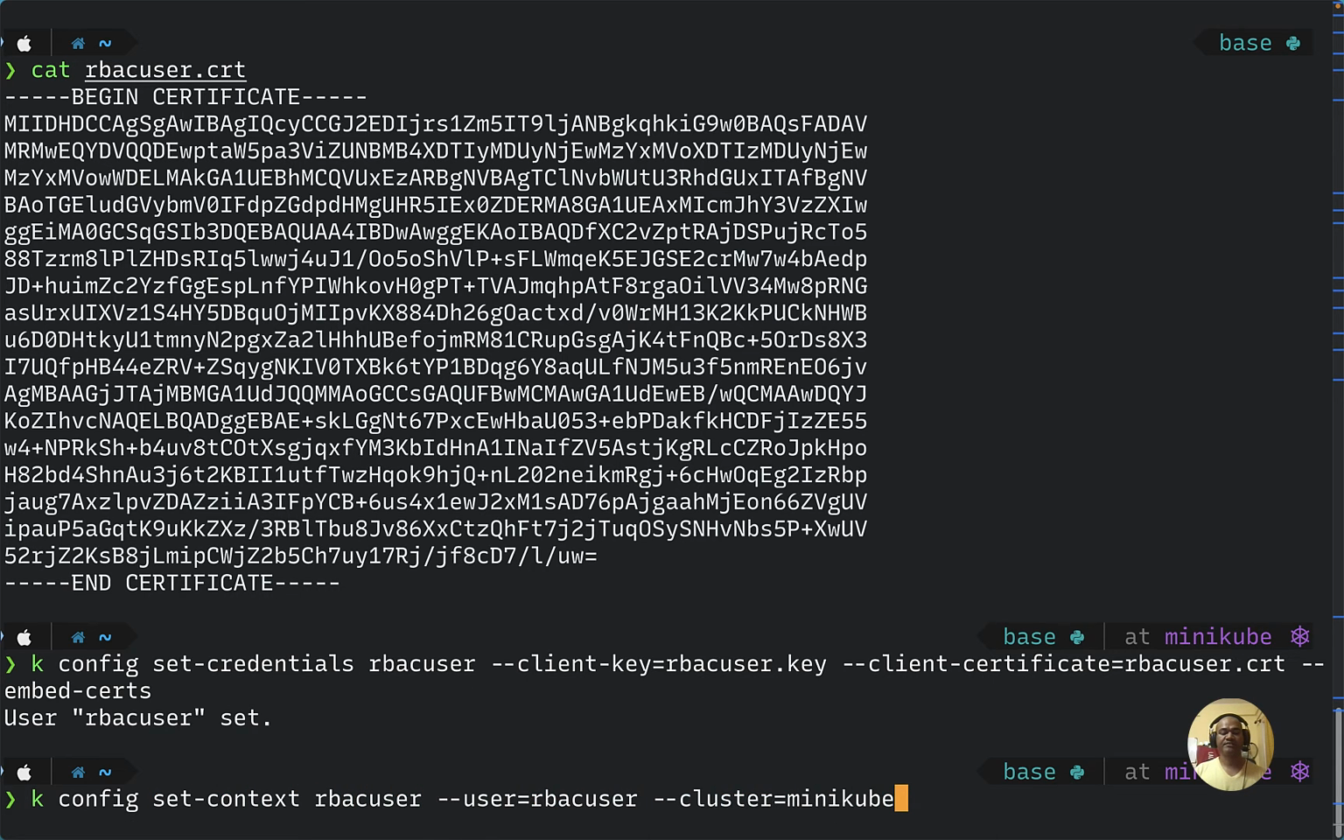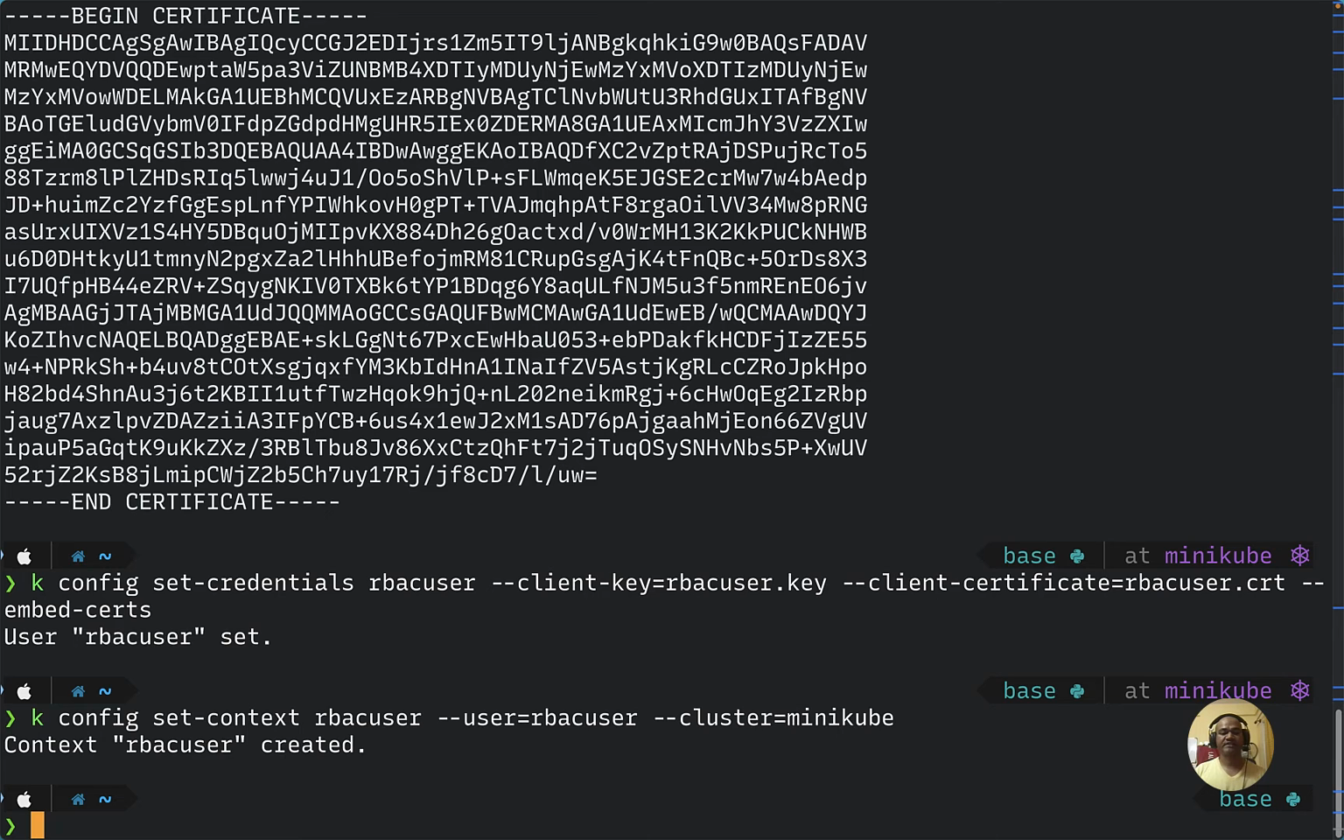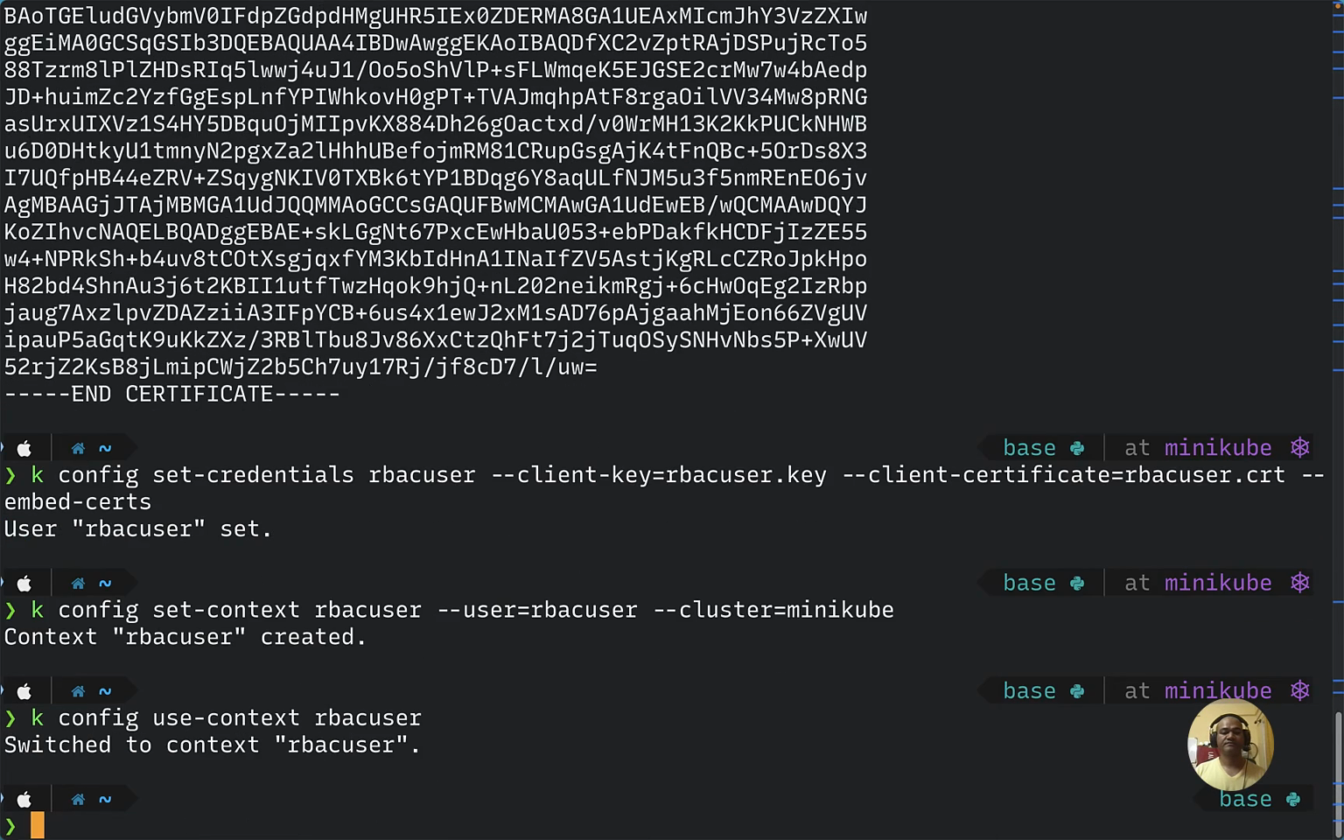Now for that particular user, I'm doing a set context. My context name will be rback user. You will see I'm admin now, and my current context is minikube, but I'm changing it to rback user, specifying the user name and the cluster. I'm using the same minikube cluster again. So the context has been set and created. Now I do a use context rback user. At this point I have basically switched from minikube to the rback user context.